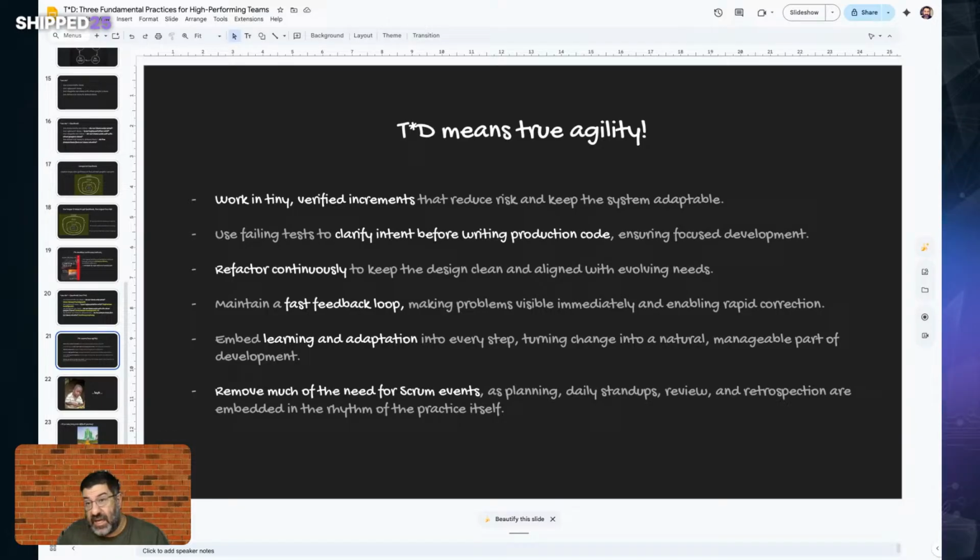We have tiny, verified increments, so we work in small slices. We clarify intent before writing production code, which is really the core principle of Agile, where it says business people and the development team should be working together daily. We refactor continuously, which is a principle that comes from XP, really. We have fast feedback loops, so we reduce risk. And we learn and adapt, which is, again, a very important principle in Agile.